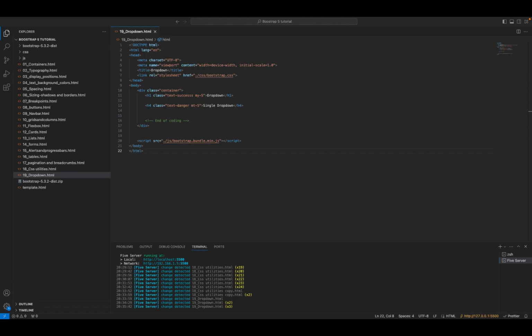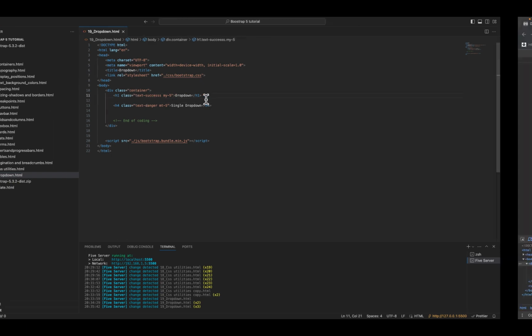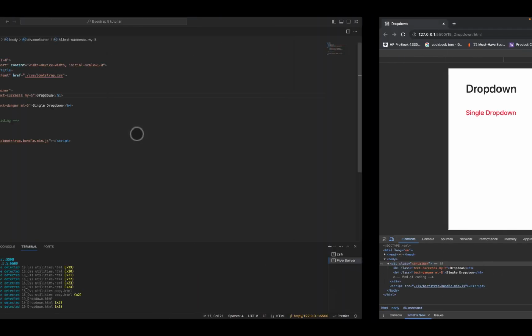Hello and welcome to this tutorial where we're going to speak about dropdowns. I've taken the liberty of creating this boilerplate before we start the tutorial, and it's basically just the dropdown. I've renamed it here and created these two items to signify what we're going to learn here.